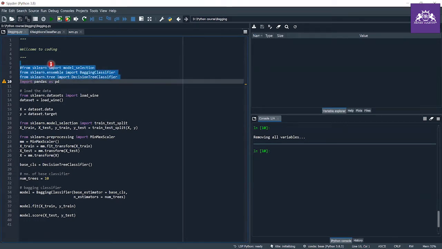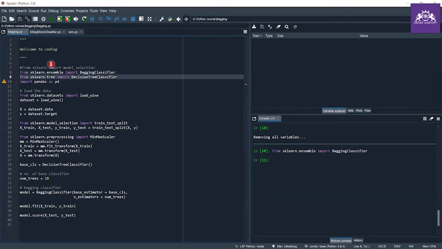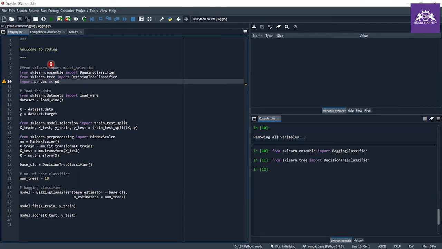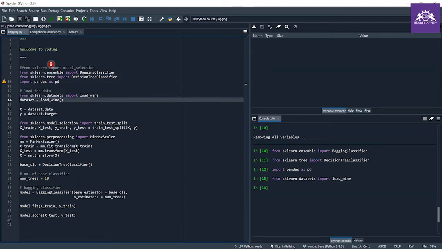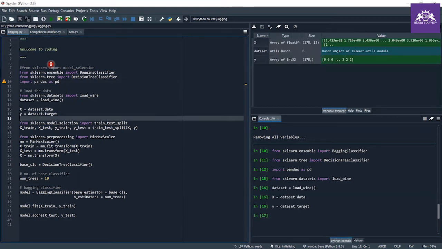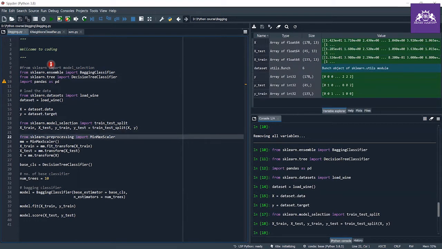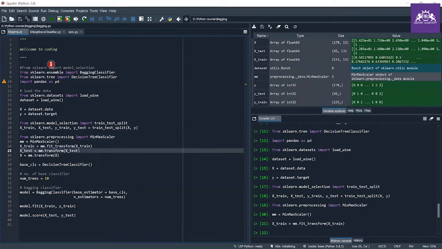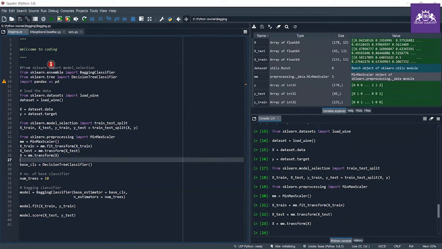So first of all, I import the bagging classifier from the ensemble module in the sklearn library. Then I import the decision tree classifier from the tree module in the sklearn library, and then I import the pandas library. Then I import the wine data set, get the feature matrix and the target vector. Then I import the train test split function and get my training set and the testing set. Then I normalize my whole data set, train set and test set.